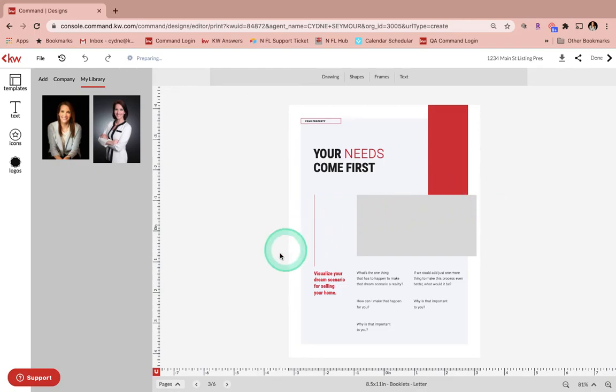Give that just a moment, and then depending on which browser you're using, it's going to pull up either in the downloads up here at the top right, or I'm in Chrome, so it's going to come down here at the top left. And then once it's completed downloading, I would just choose the Done button, and it would take me completely out of Designs.